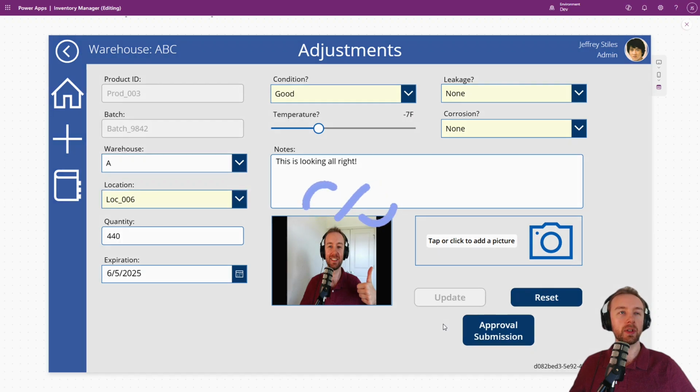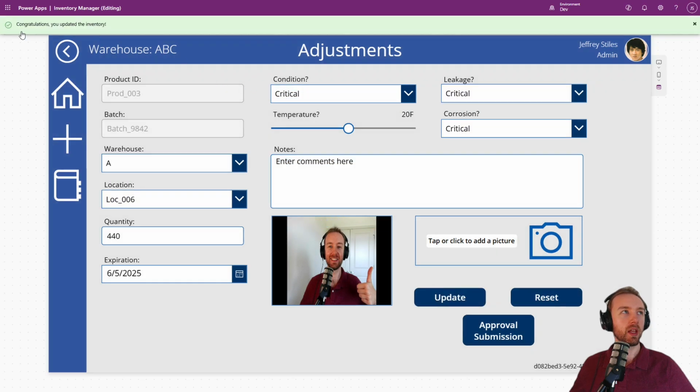So I select update. I'm seeing an action, a graphic on screen here, essentially just telling the user that, hey, we're doing some work in the background. And then after a bit, we're going to see that it has successfully patched the location, as well as condition, leakage, and corrosion. Okay. And congratulations, we get that notification up at the top. You updated the inventory. All right.